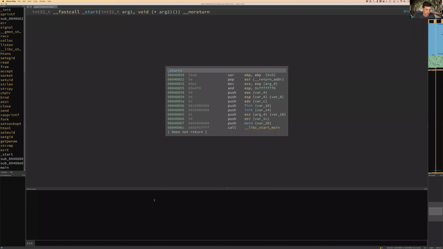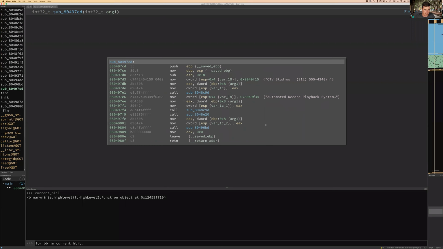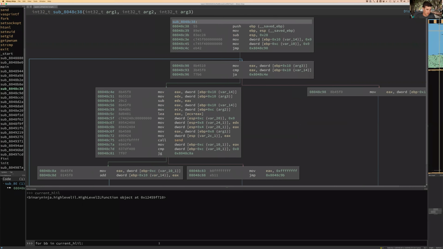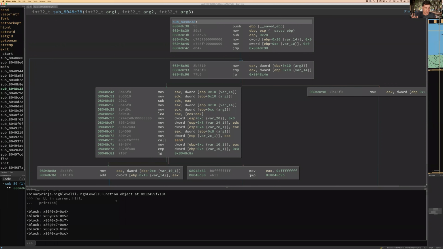I could operate over, well, that's not a very interesting function. So let's find something. This is a random old CTF challenge. There we go. All right, so I can write some code and iterate over the high-level IL just like any of the other ILs. I can do the usual kind of stuff that you might want to write some code to analyze.